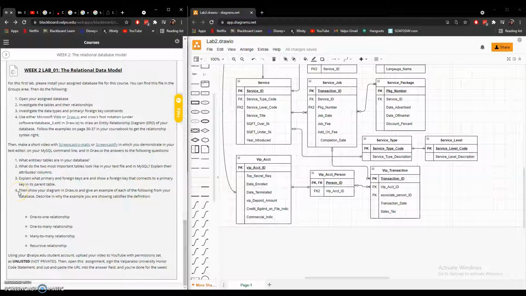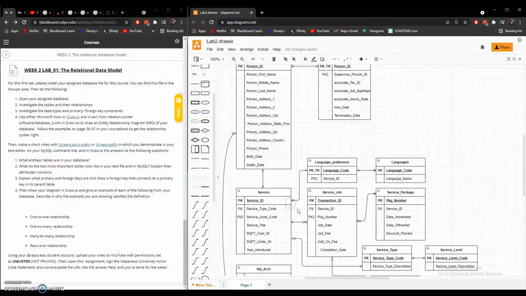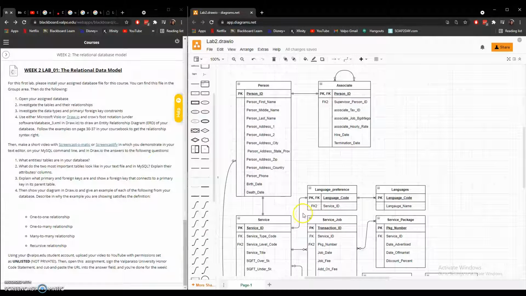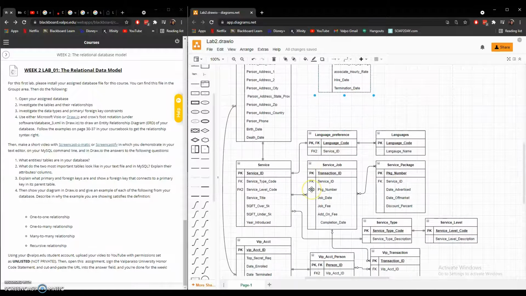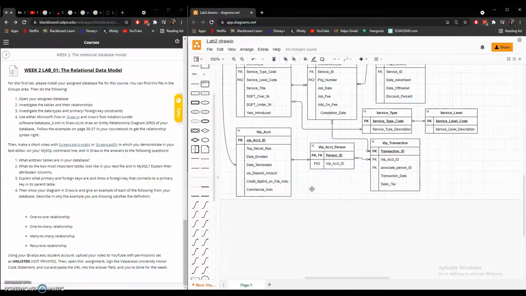And then the fourth question is, show your diagram in Draw.io and give an example of each of the following relationships, describing why the example satisfies the definition. So, one-to-one relationship. This one was pretty simple. It's when only one ID can go to only one other ID. You can only have one of one.